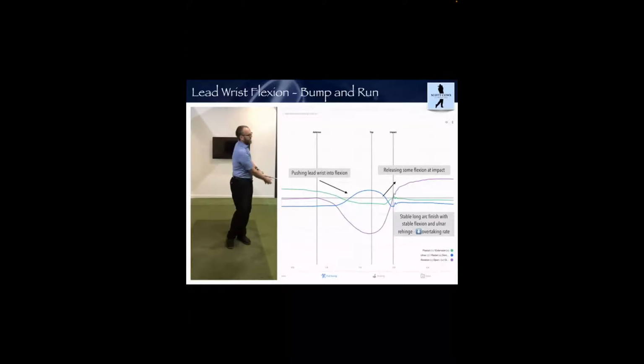And I could swear to you that I was simply holding that and rotating that whole action through the golf ball. And certainly I was rotating it through, as you can see, but you can see that as I approached impact, I actually let out a little bit of that flexion, okay? And I could swear to you I was not doing that at all.